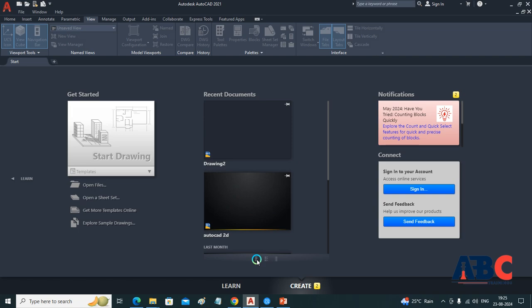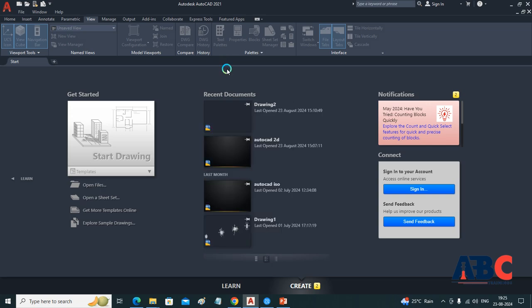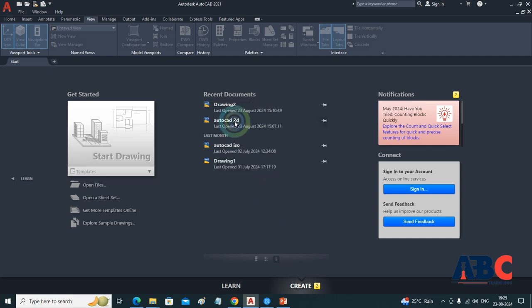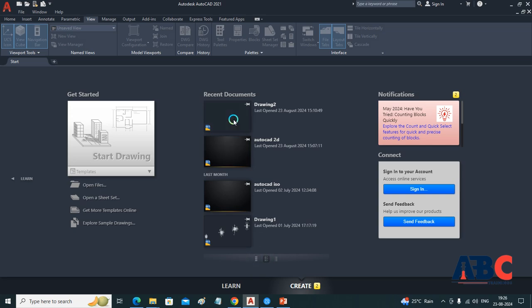These are tabs, these are thumbnails. From here we can also see recent documents like this, like image and name of a document, or just the name of a document, name of a drawing, sorry. But I would recommend using this as name and image of a document, of a drawing.